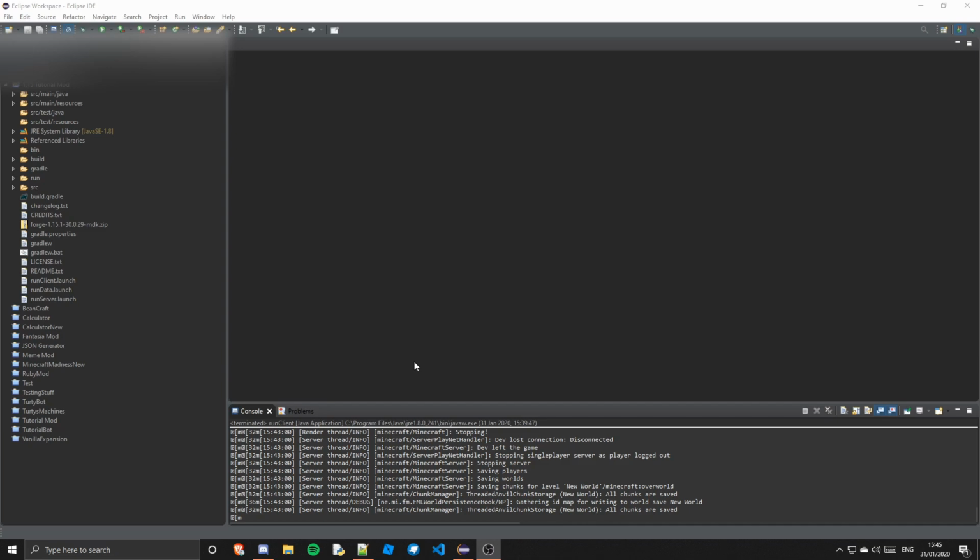1.15/1.14. In this one, we're going to be going over a very simple tutorial on block drops, as we didn't cover that in the block tutorial. It's something I forgot to cover, and it's very simple to do, so let's get started.